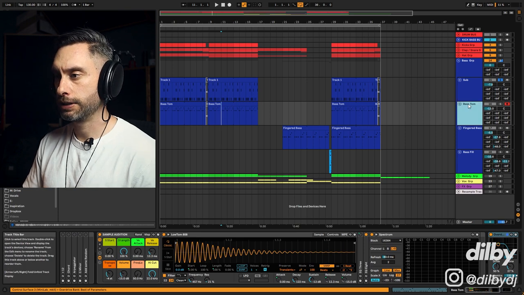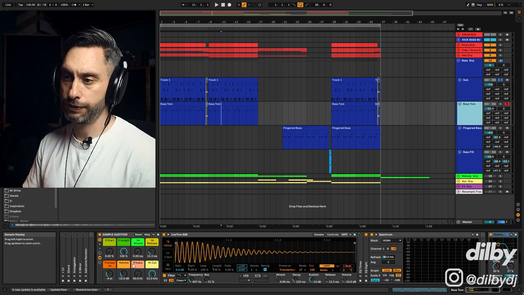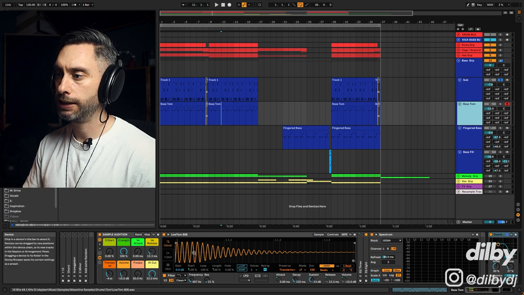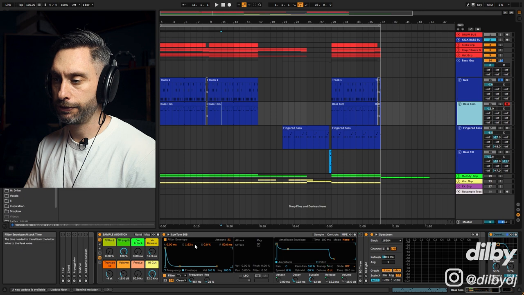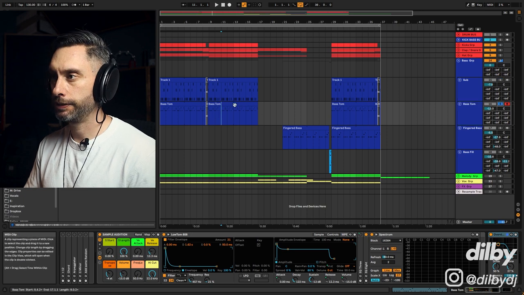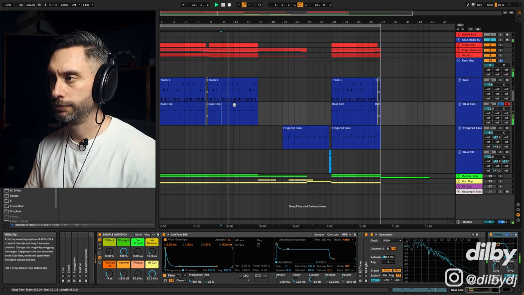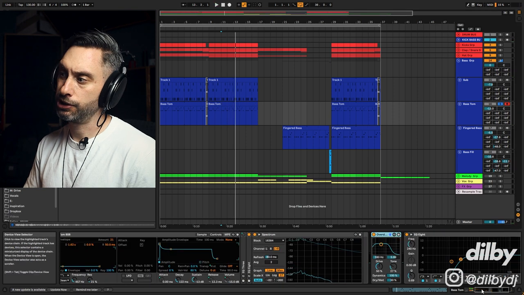So what I've used is an 808 tom. I've tuned it down to C, then I'm playing the same MIDI as the sub. I've got a very short filter frequency envelope here. Let's hear it. Sounds a bit shit, really.